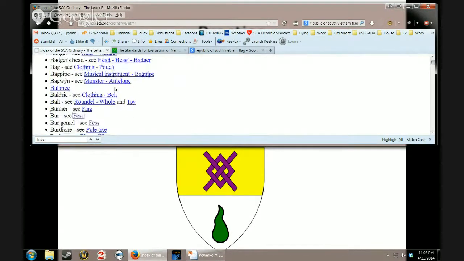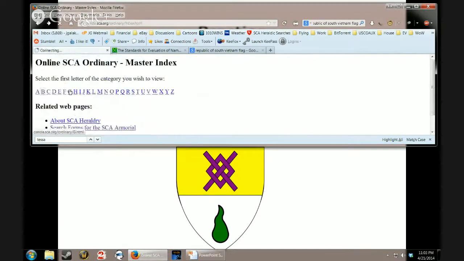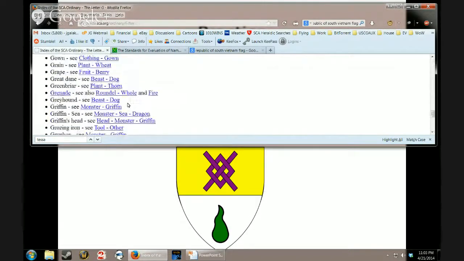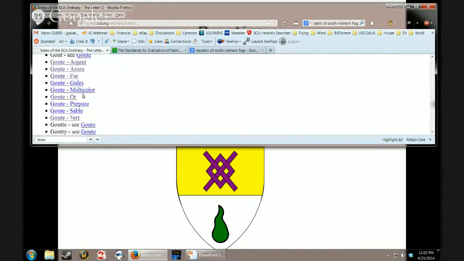In the interest of expediting things, we're going to go look at goots, or boots. I don't know which one is the correct pronunciation. I call them goots. So, we have lots of goots: argent, azure, fur, gules, multicolor, or. We've got to check them all, because, again, it could be... Well, you couldn't have an argent goot. Probably not, unless it was registered in 1972.